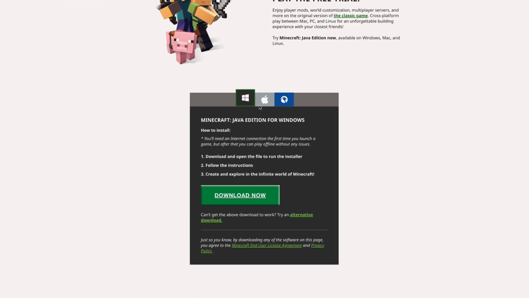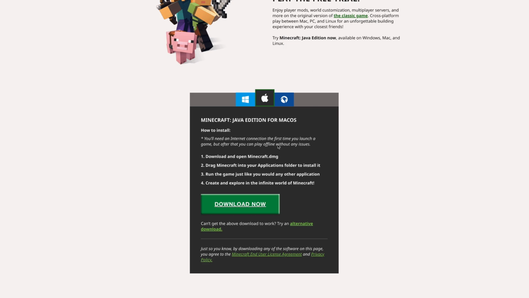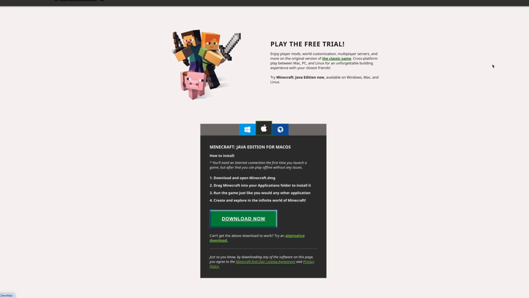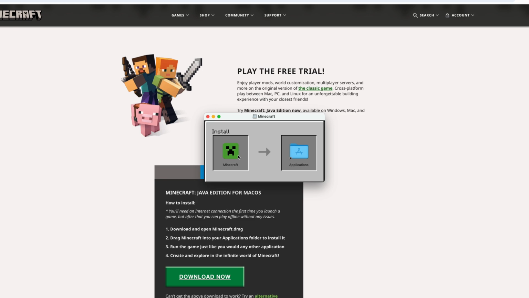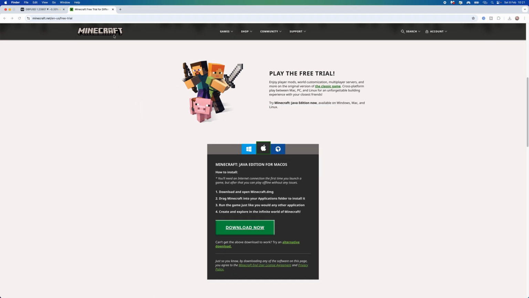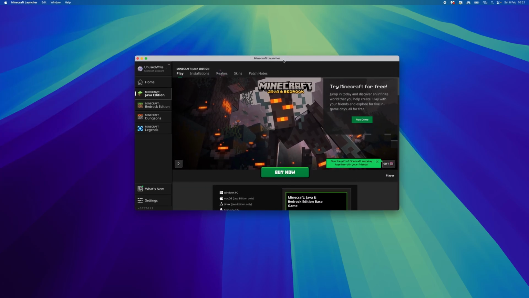As you can see, we've got Windows, we've got Mac, and we've also got Linux right here. So choose the one that you want, click on download now, and that will then start the download process. All you simply need to do once it has done is click to open it up. And on Mac, what we need to do is simply drag and drop this into the applications folder. Then once we have dragged and dropped that into the applications, you can then open up Minecraft, which will then open up the Minecraft launcher right here.